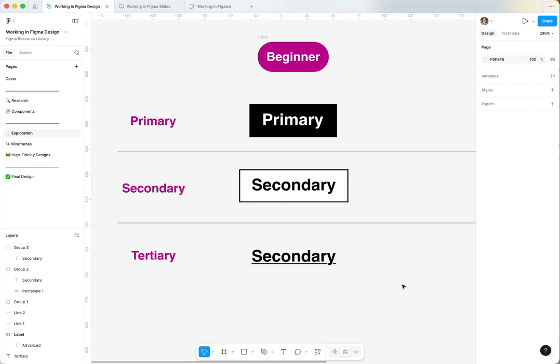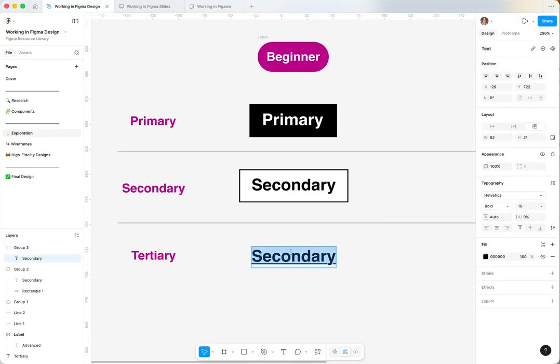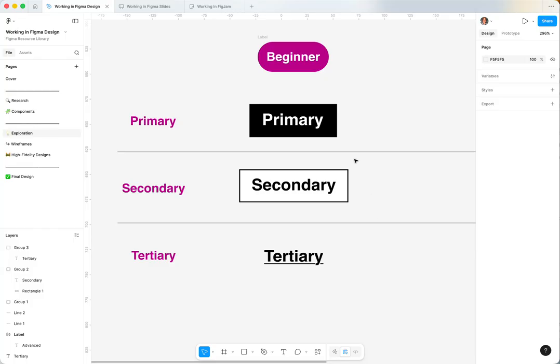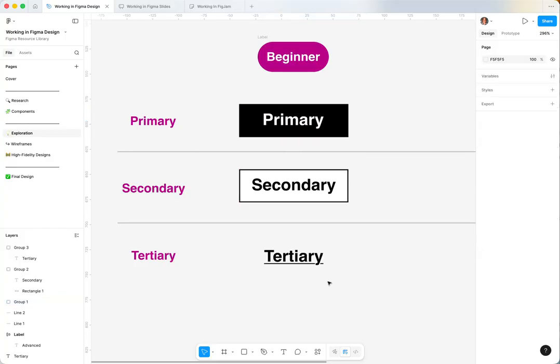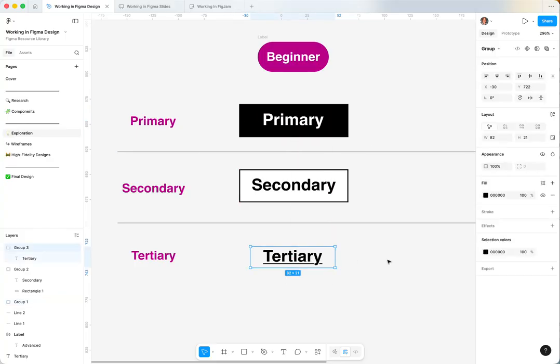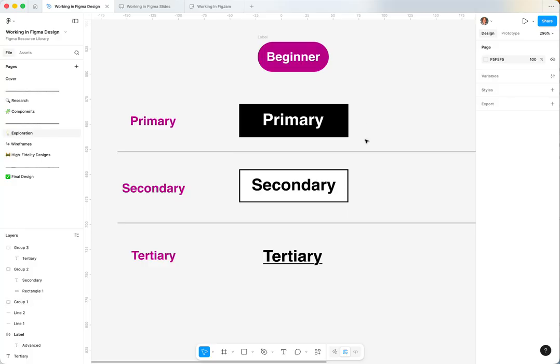We have our primary, secondary, and our tertiary actions. Something I could also do is make primary and secondary even in terms of width. So a lot of preferences here, but in general, again, we just have a background and a text box.